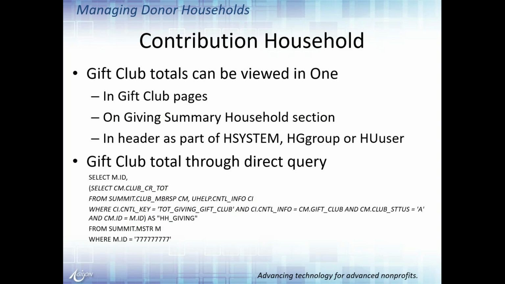You can see this in multiple places. This total is visible in, of course, the gift club pages, because that's where it originates from. But that's where all the other gift clubs are, so it can kind of get lost. I may not want to have my development officers going to the gift club page to find that total. What I would probably do is allow them to see it on the giving summary page if that's a page that you like. It's nice to be able to see it in that household giving section.